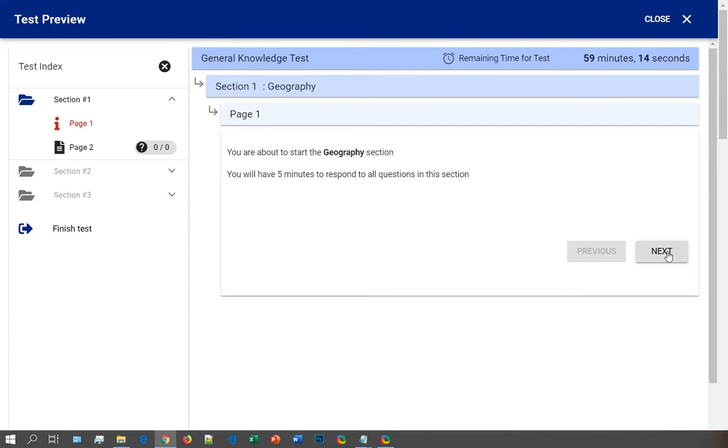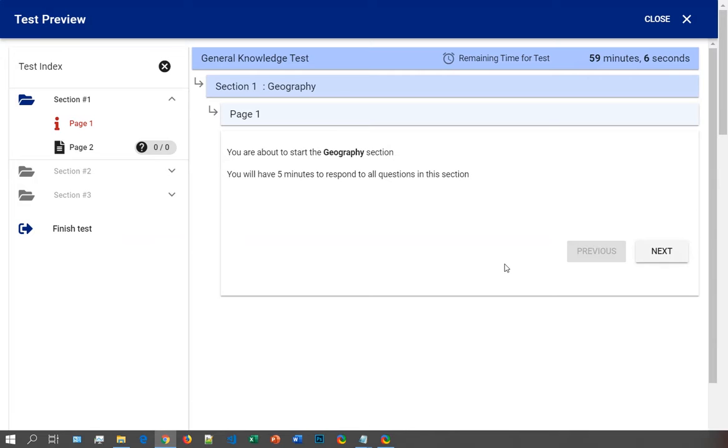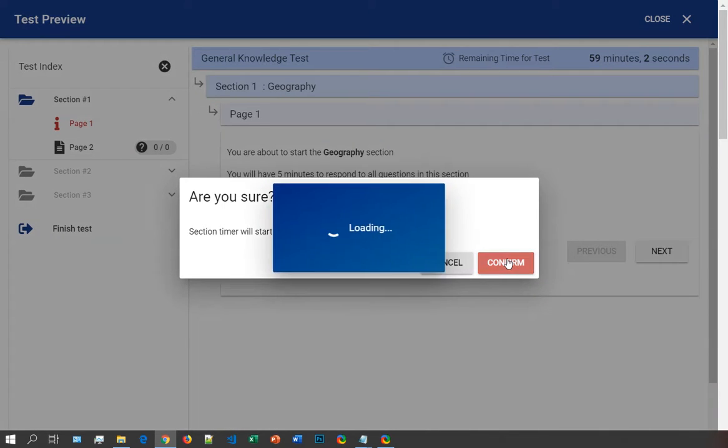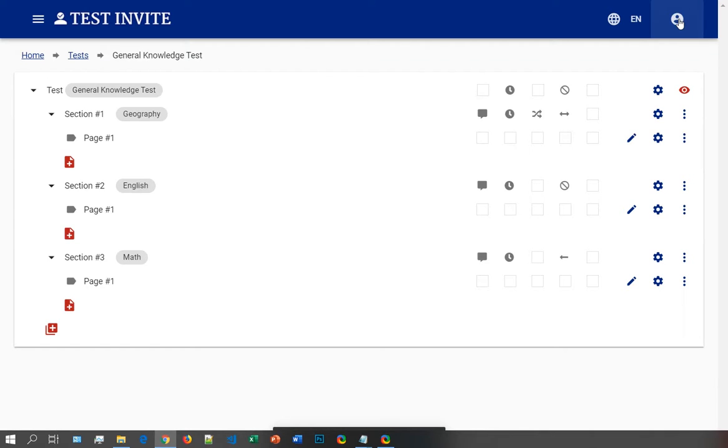If I click on next, the system will warn me that the section timer will start for this section. So when I confirm, I have started the section, so the timer has started. Okay, and this is the page, which is blank for now. Okay, let's close the preview and let's start to create the content for the section.